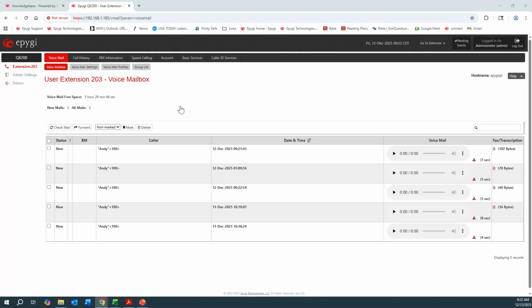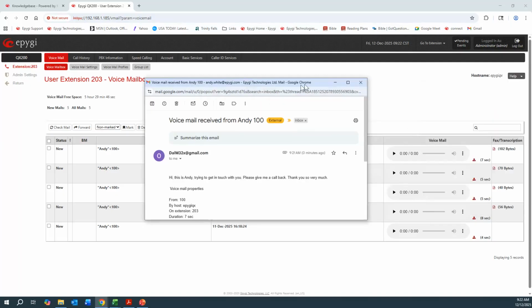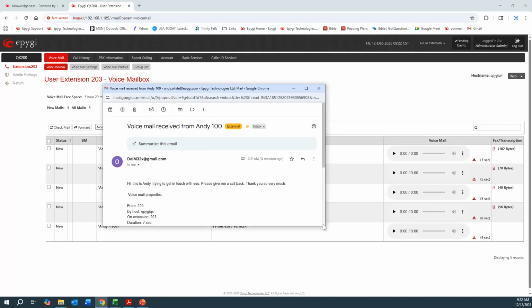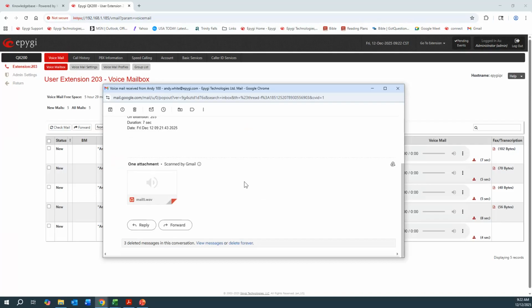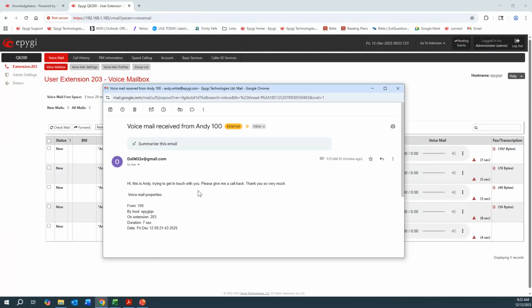Again, you never know. Let's see if I can bring this over to the other screen so you can see it. Okay, I've got the file here. Voicemail came in, with my text transcribed, and I also have the attachment with the actual voicemail itself, which I can listen to. So it has the audio, and now it has the text as well.